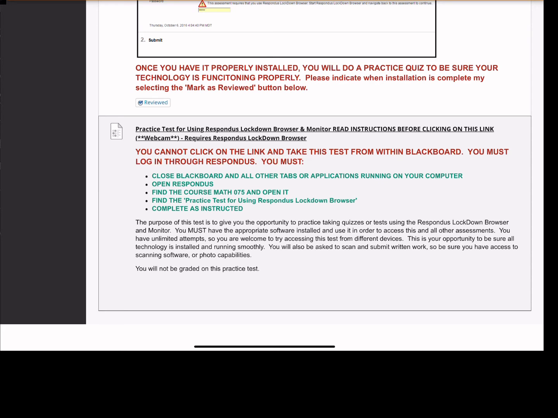Once you have completed the first practice test for technology, Module 1 will unlock. So in order to access content for Module 1, which is the real beginning of this course, you must complete the practice test for using Respondus Lockdown Browser and Monitor settings. So again, please make sure that you have that technology up and running as quickly as you can.